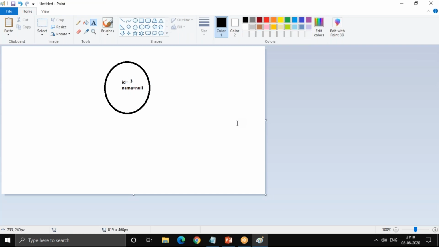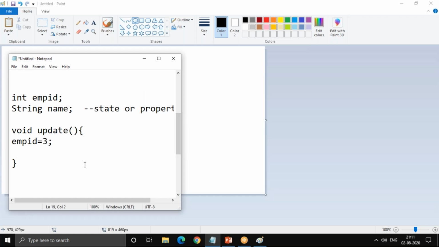Now who has changed the state of the object? Before, the state was 0 and the name value was null. Now the state is 3 and the name value is null. The state of the object got changed. The data which is present in the object got changed. So who changed that data? Your behavior. With the help of the behavior, the state of the object gets changed.